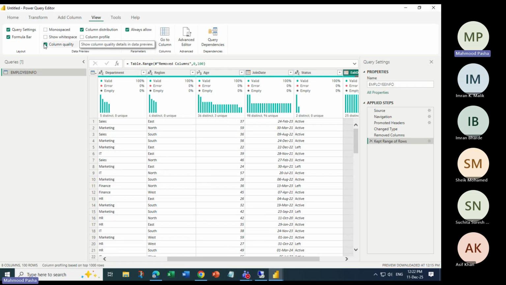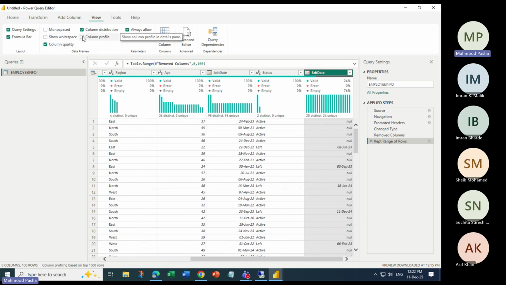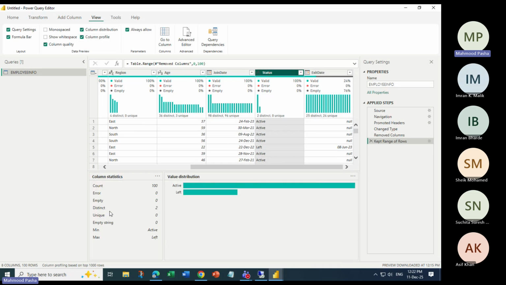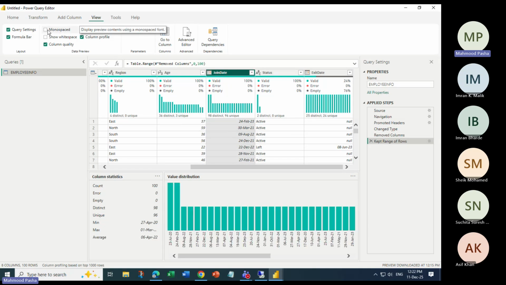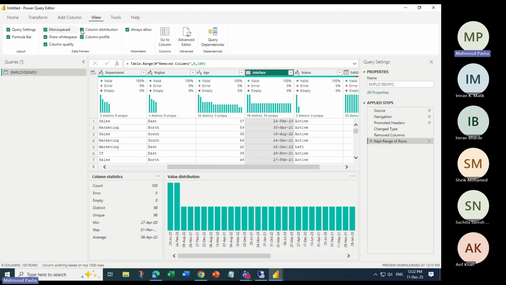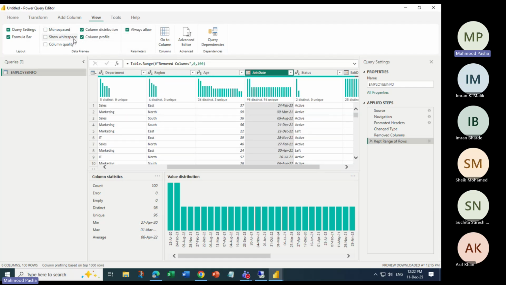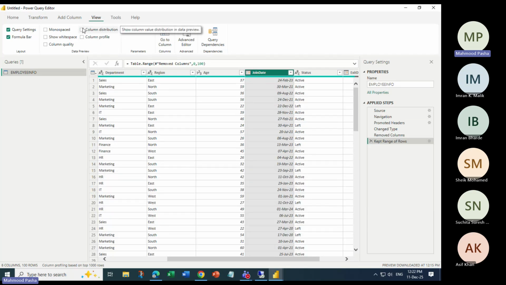Next, suppose I go to Column profile because I want to get the profile of the column. This is the column profile selected. Minimum is active, maximum is left, and the join date. So these are the column profiles, and these are white space and monospaced. If you find this type of screen in your application, it means these are all enabled in the View tab. If you want to see them, you can see them; if not, you can remove them. I hope this is clear. You can just explore them and understand what actually happened there.